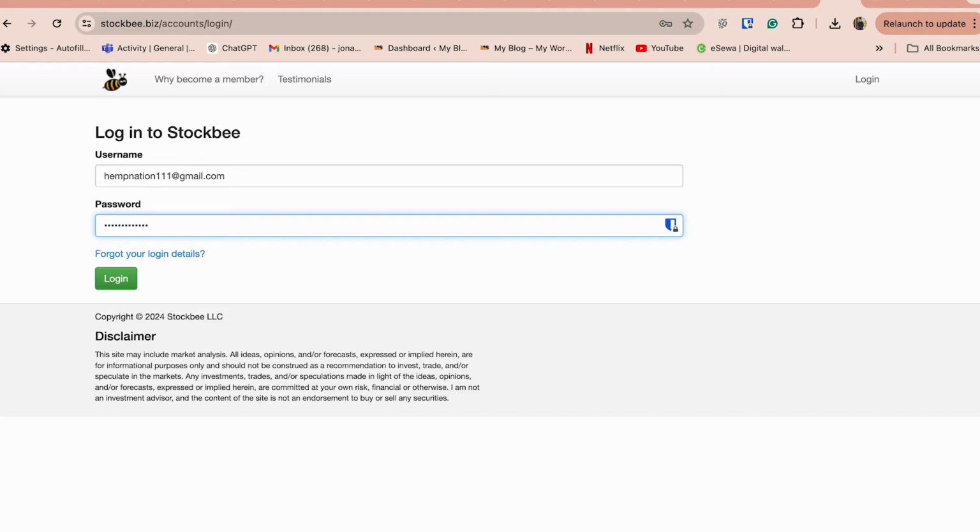If you have forgotten your password, don't worry. Just click on the forgot password link below the login field. Follow the instructions to reset your password.